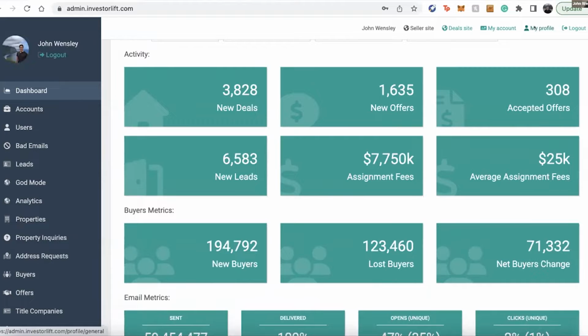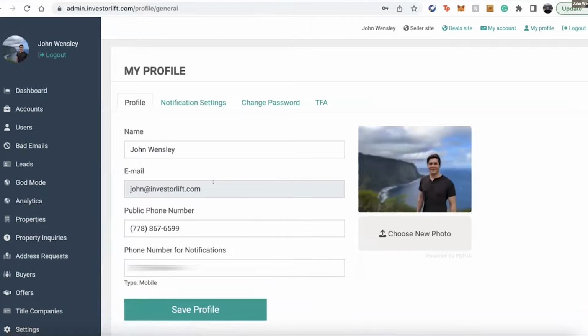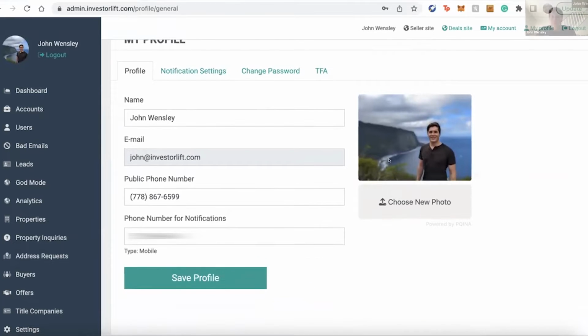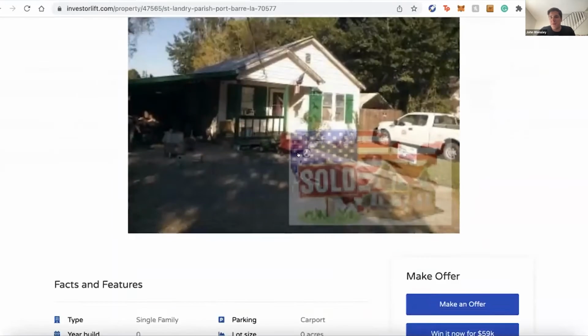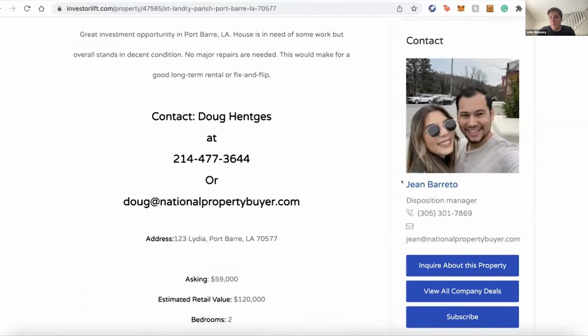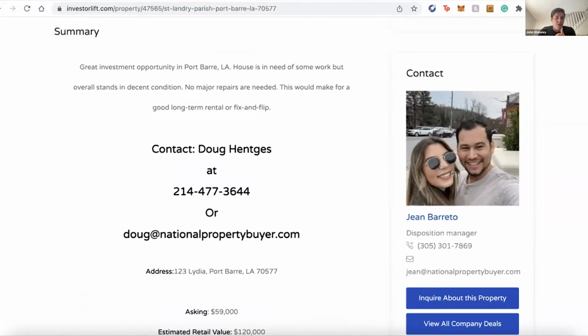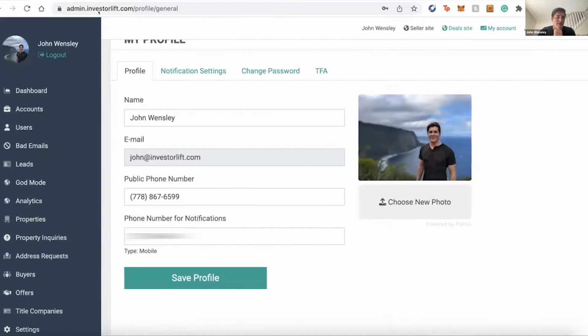Up here in the top right-hand corner, you're going to see this My Profile button. You're going to want to hit that, and that's going to take you to this page here. First things first, you're going to want to get a profile photo uploaded in there. This is huge because whenever you publish a deal to InvestorLift, it's going to show up as this contact dispositions manager page right here with your profile photo, and then whatever public phone number you list is going to show up next to that contact right there. So put in a public phone number there, whether it's your cell number or a work number, and that'll get tied to each deal that you post.